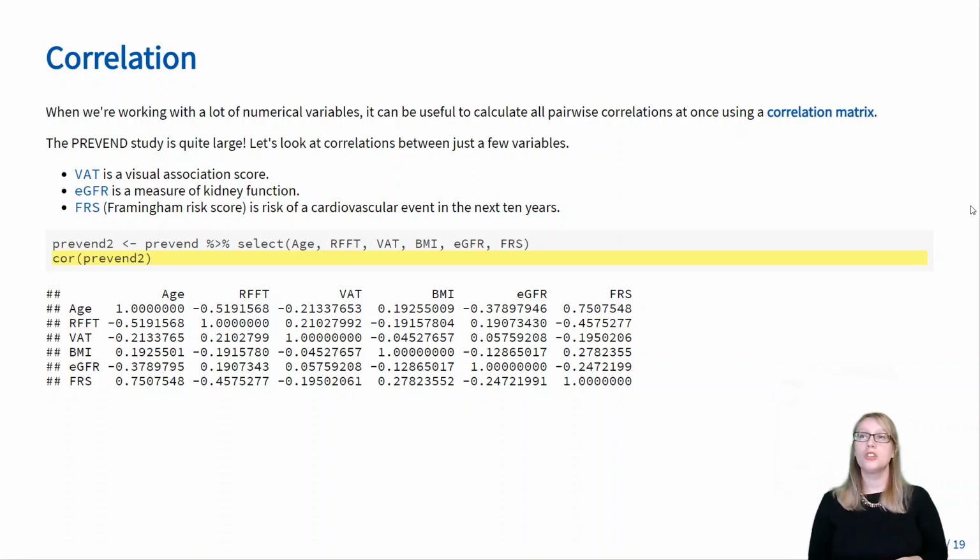Now, in order to look at just these correlations, I'm going to start by creating a smaller subset of my data. So I'm going to create a new data set called PREVEN2. And this PREVEN2 data set is going to start by taking the PREVEN data set and then selecting only a few variables. So selecting specifically age, RFFT, VAT, BMI, EGFR or kidney function, and then the Framingham risk score.